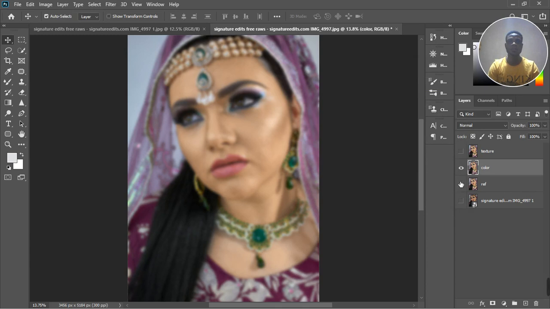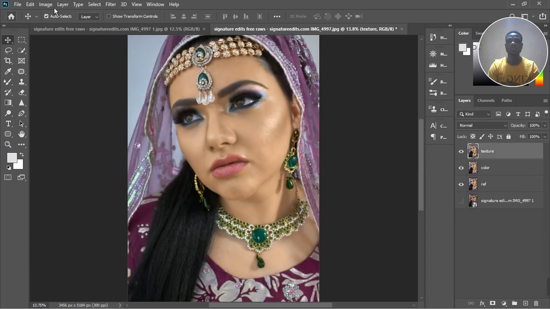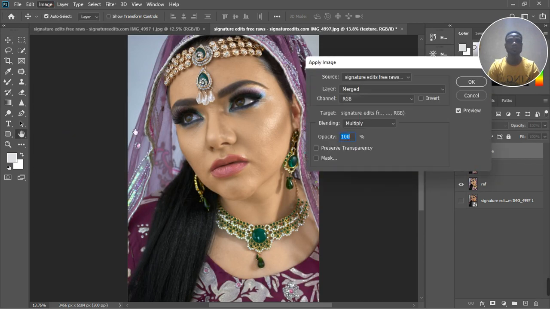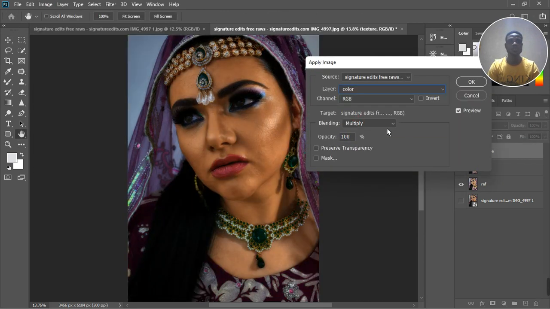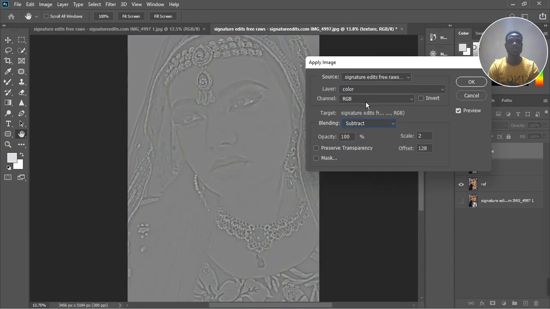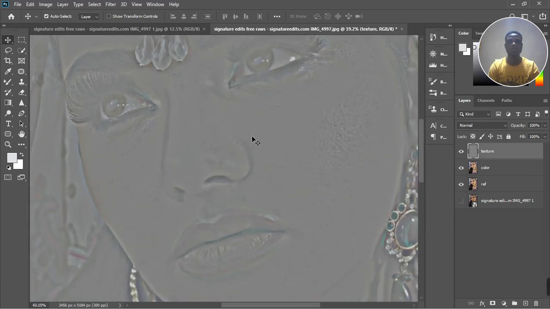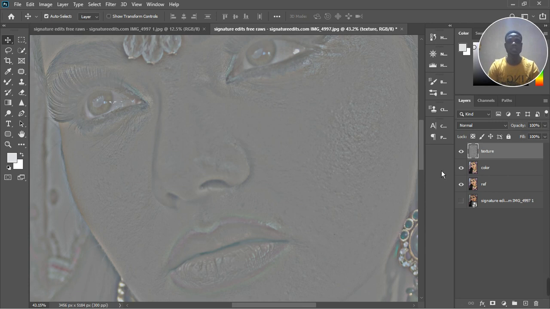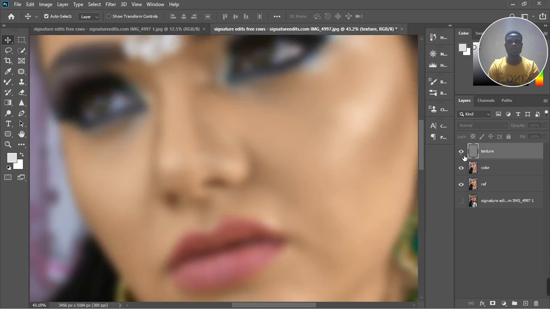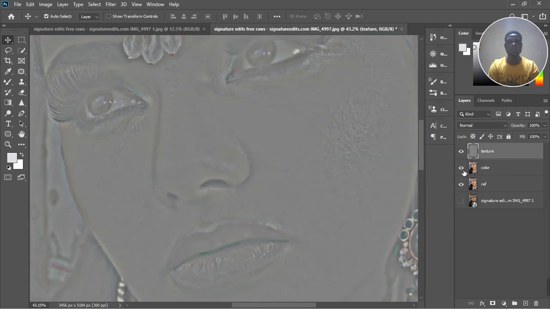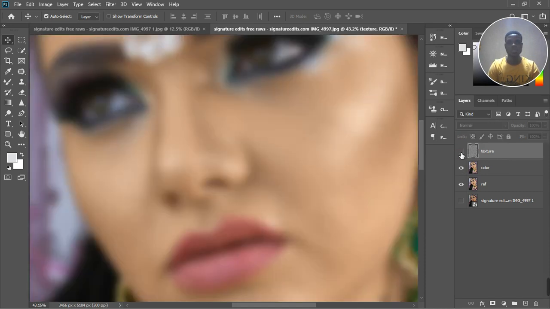I'm going to go to the texture layer, turn it on, go to Image, Apply Image, and Subtract. We're going to subtract it from the color layer, so click Subtract here, and then on the layer panel click on color, and click OK. Then we have two layers. We separated the texture and the color layer. If you check the color layer and the texture layer, you see this line here, which I'm trying to remove from the color layer.